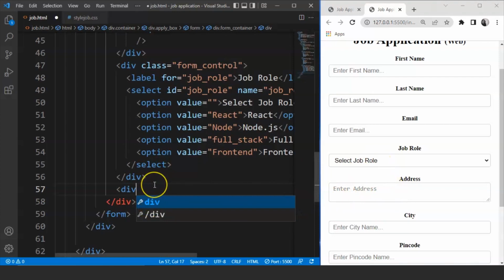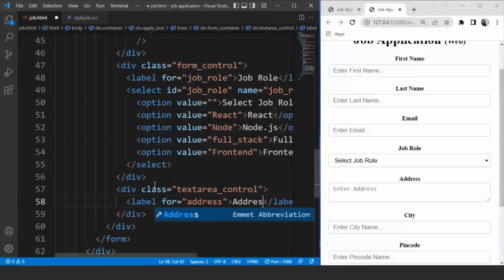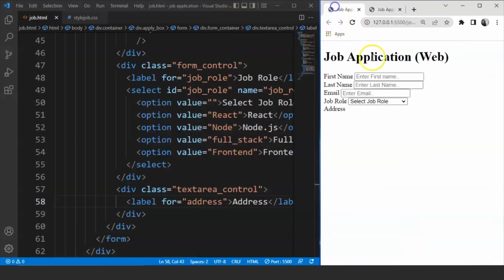So we are going to use different class for this. So we'll write here class. Class is going to be, let's say, text area control. And then inside this div tag, we have to put the label for our address. So we'll write here label for address, and the label is going to be address. Fine. Save it now. Move back to the HTML document, and you can see we have address written over here.